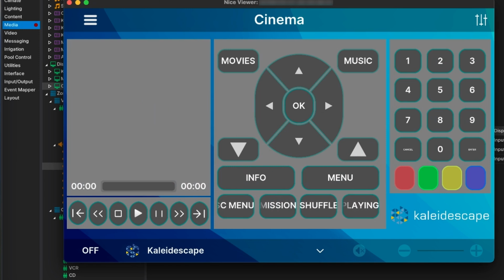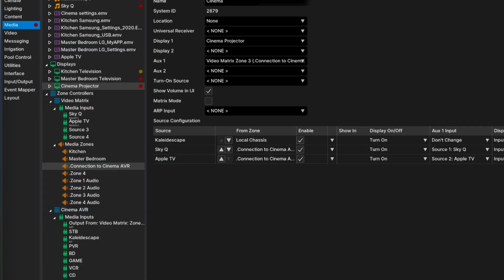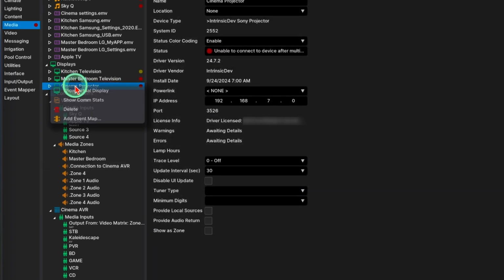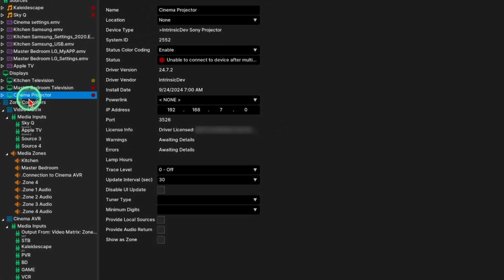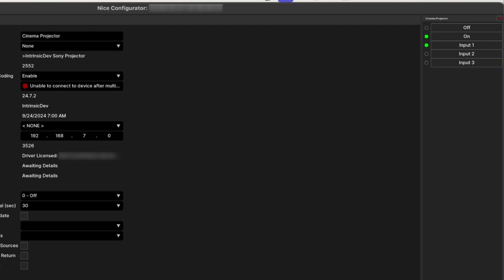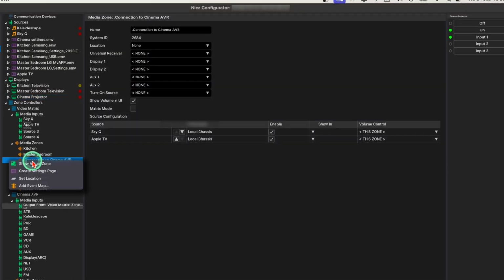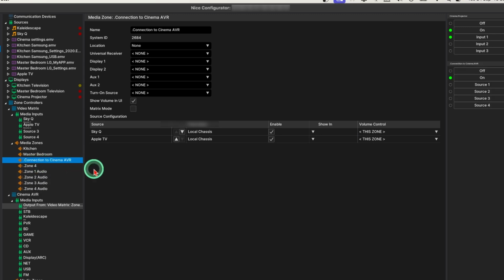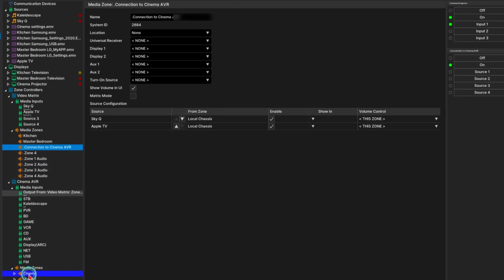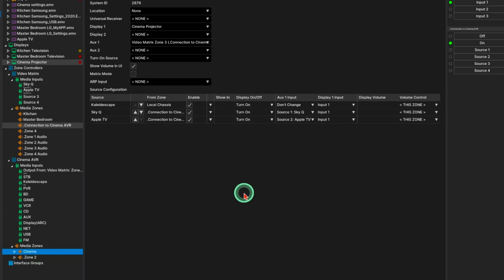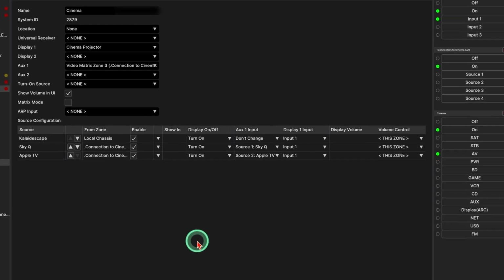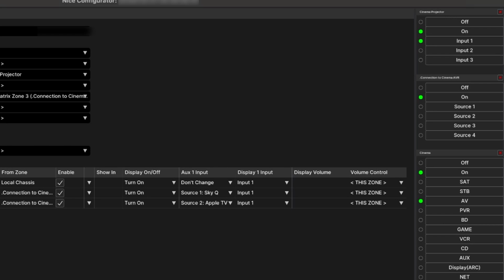We can check our configuration by using some virtualization. So let's take the cinema for example. Back in the configurator, if I go to displays and go to the projector, if I right click, I can show a virtual display. And on the right side of configurator, we can see the projector power and the inputs. I'll now go to zone controllers, go to the AV Pro Matrix and show the zones. I'll go to zone 3. Right click and show virtual zone, and then finally the AVR, go to the zone output, right click and show virtual zone. We have all the power and inputs on the right hand side of the screen for the AVR.